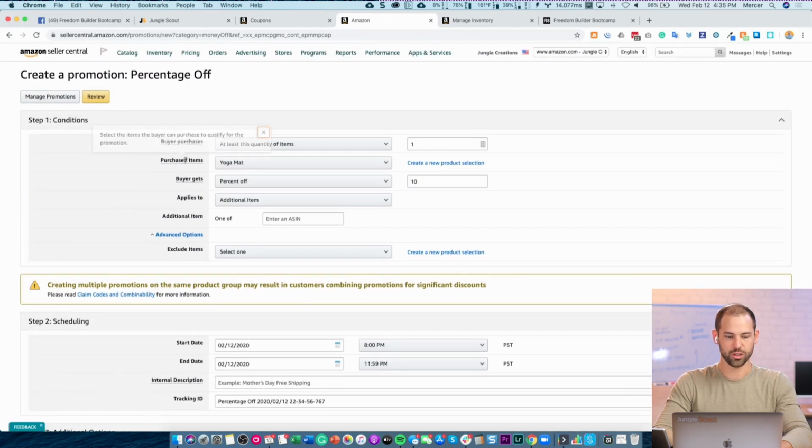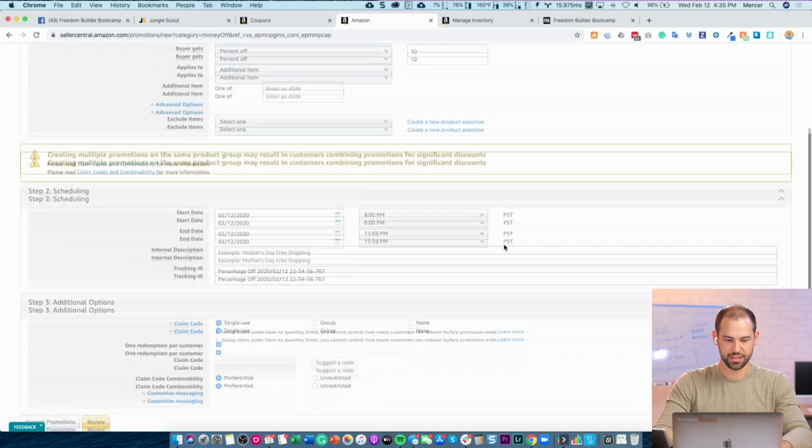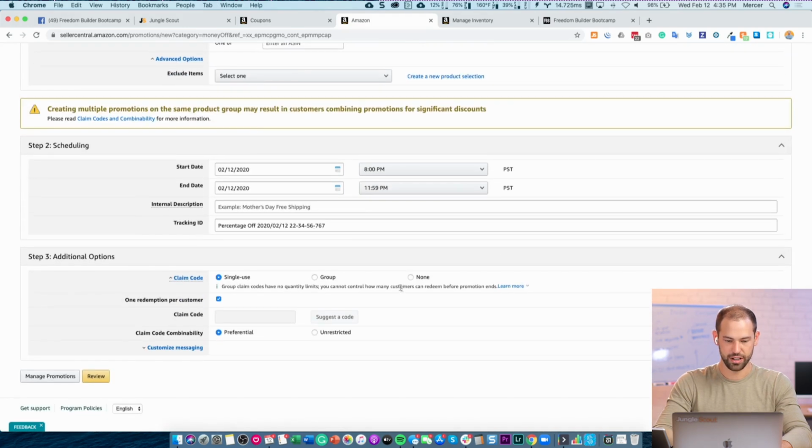So that's how this one works. If you purchase one of this item, then the buyer gets 10% off the second item, and you enter what ASIN that is. And yeah, then just down here, if you do none, then that can be used as many times as possible. If it's single use, then you get a one-time use coupon to give to people.